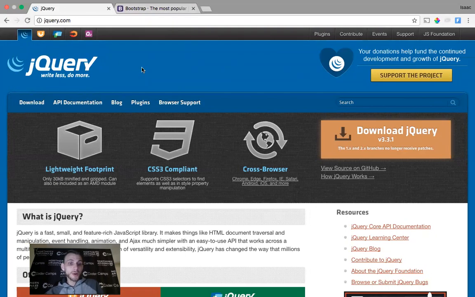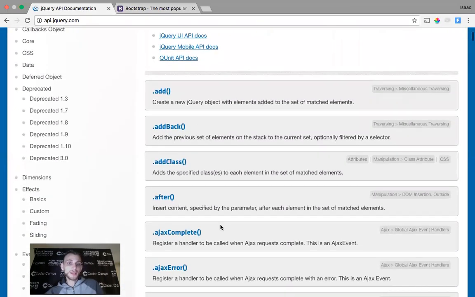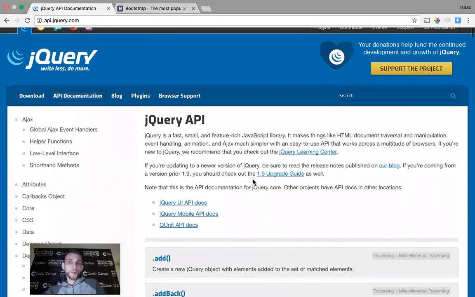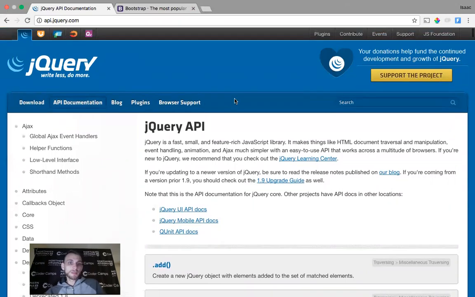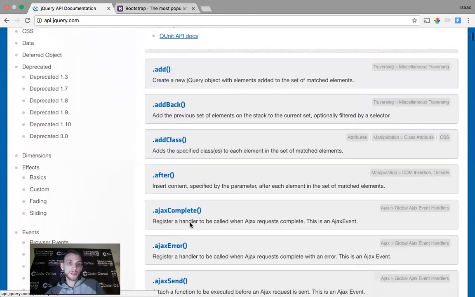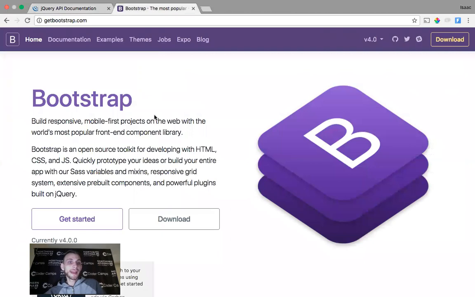So jQuery is a JavaScript library which basically compresses a bunch of JavaScript functionality into a series of methods. Through these methods, we can write a more compressed version of JavaScript, and basically what it says here: write less, do more. You're getting the same effect you would with vanilla JavaScript, except it's even less code to deal with.